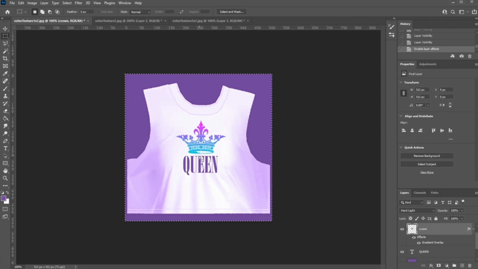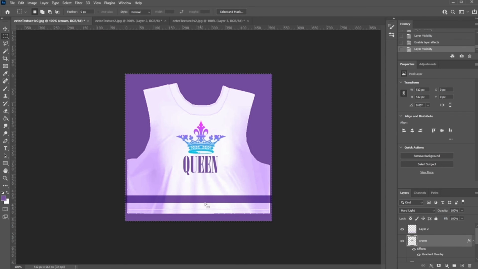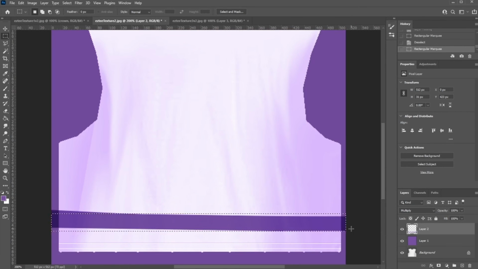To continue expanding on this look, let's add another layer and create some simple stripes. I'm going to use the same purple as the text for consistency. I'm also going to change the mode of this layer to multiply so that we can see some of the natural folds come through from underneath.